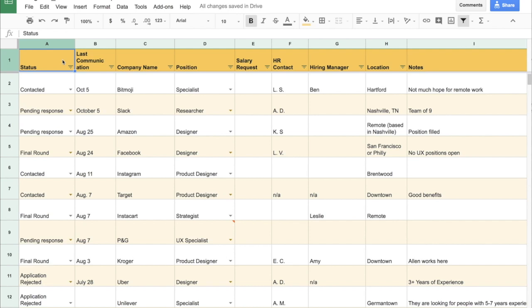And next column, in column B, there's the last communication. When was the last time that you emailed someone? When did you last apply? It's really parallel. That's something that needs to stay next to the status column. The next one is the company name, and then the position.